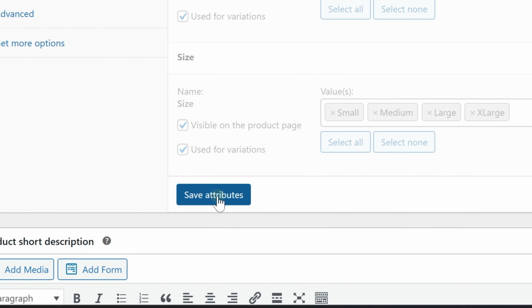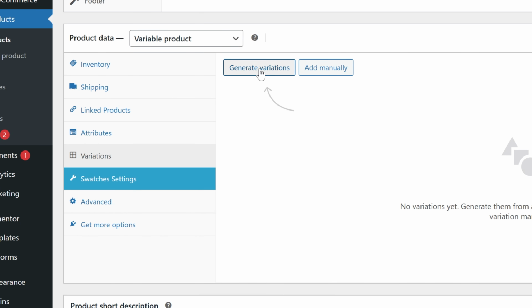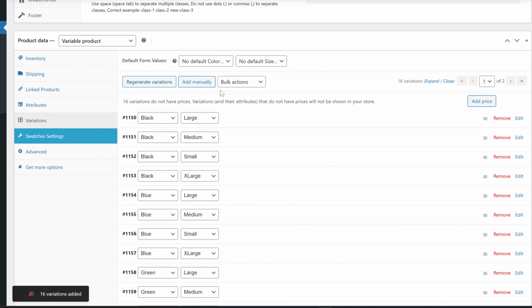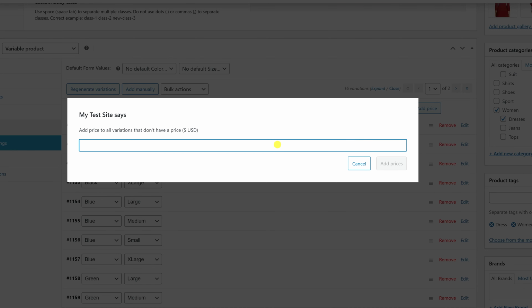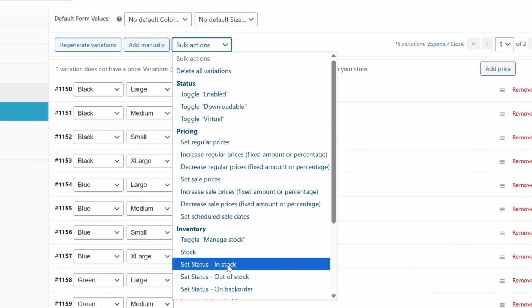Then Save Attributes. Switch over to the Variations tab and click Generate Variations. This creates every possible combination automatically, way faster than doing it manually. Use Add Price to set the same price across all variations quickly. Set everything to in stock and save changes.